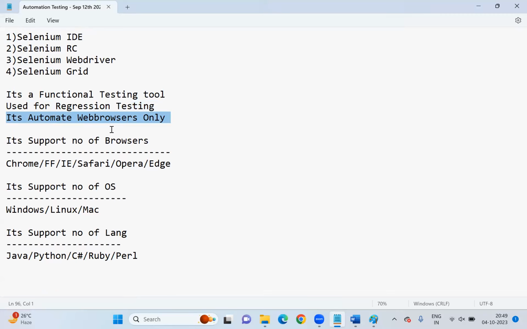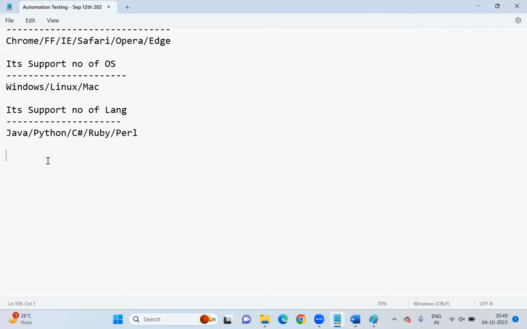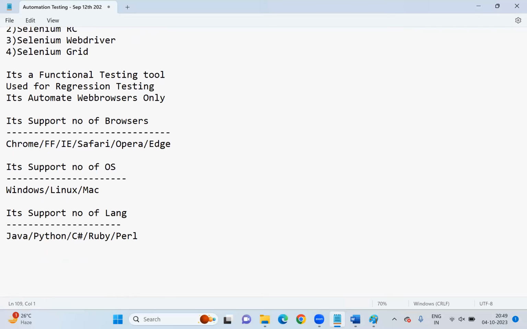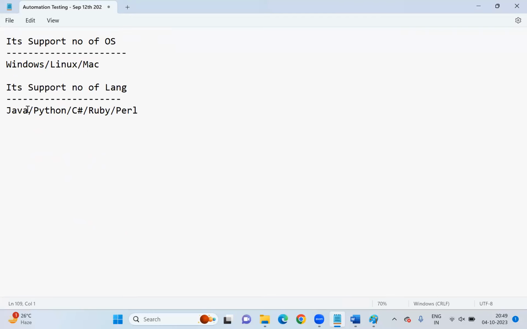And it supports a number of browsers, a number of operating systems, and a number of languages. I hope you understood, guys, up to here. But we are implementing in our class Selenium with Java.